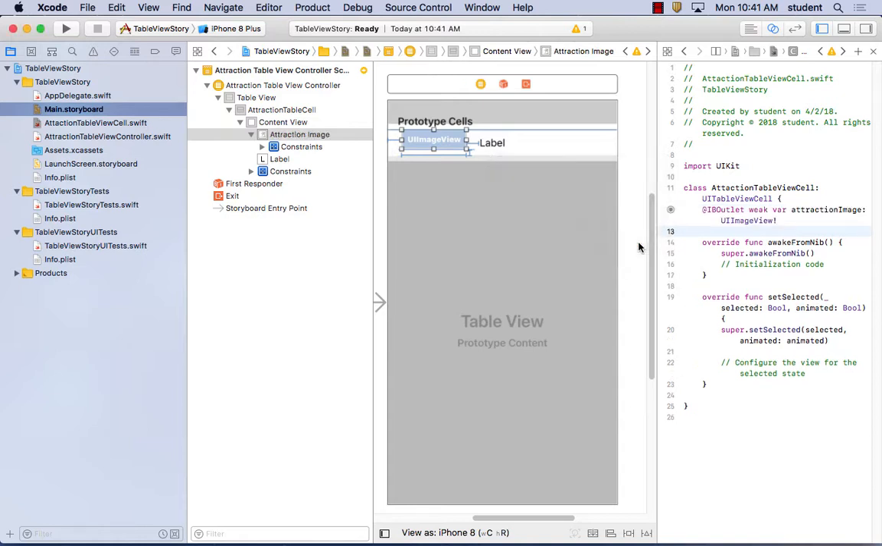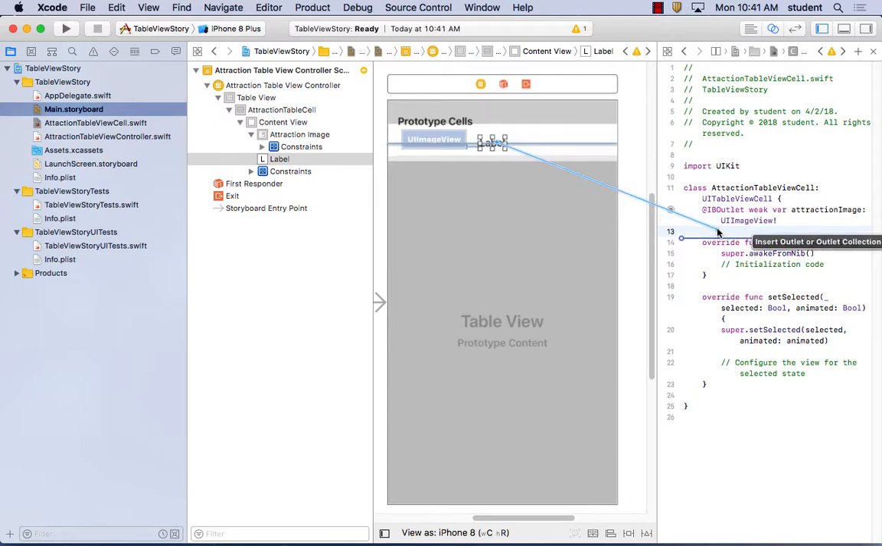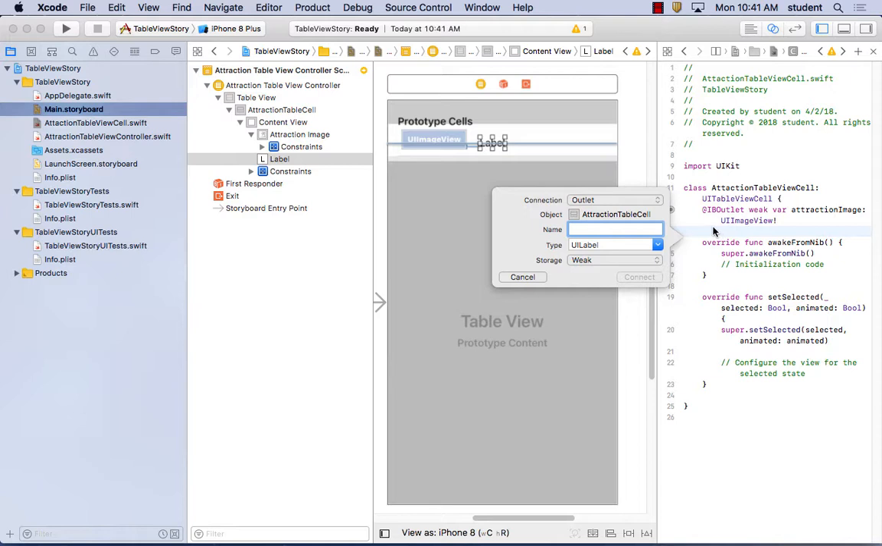Then we can say connect. Then again, I'm going to do the same thing with a label. I'm going to click on that, hold down the control key, and click underneath this one again. And again, it's an outlet. This one's going to be a label and we're going to call it attractionLabel, with a capital L. And I'm going to hit connect.